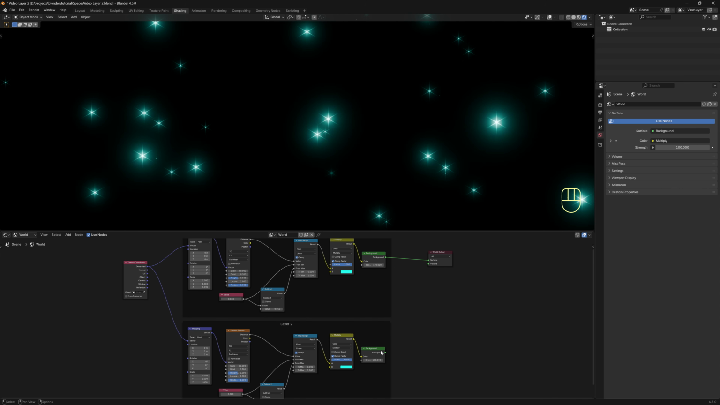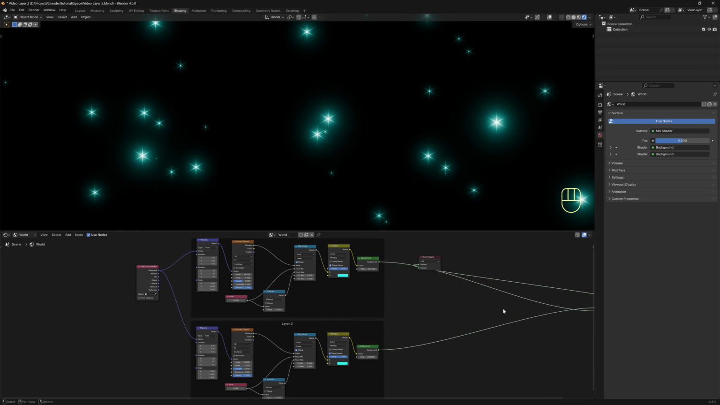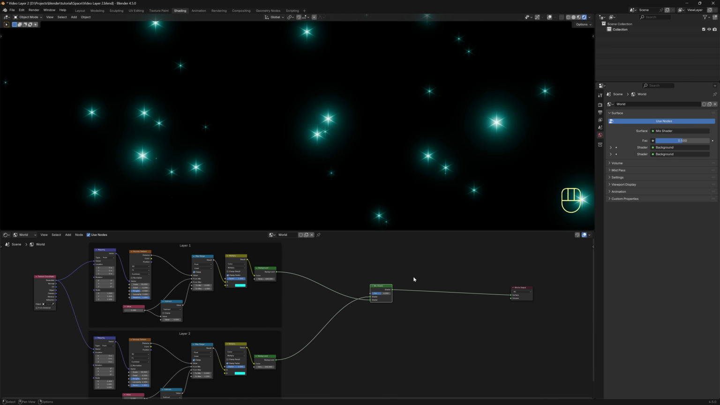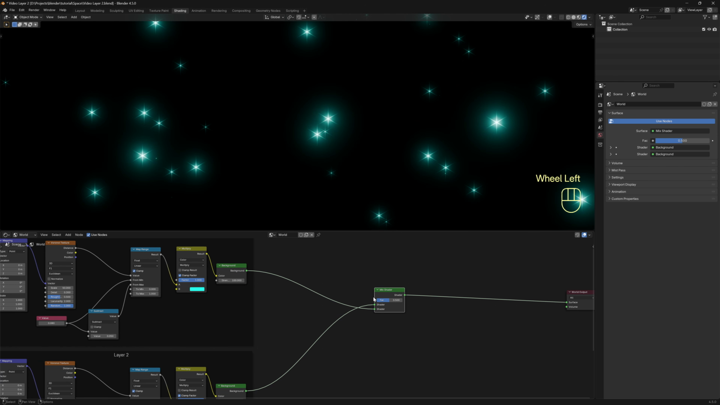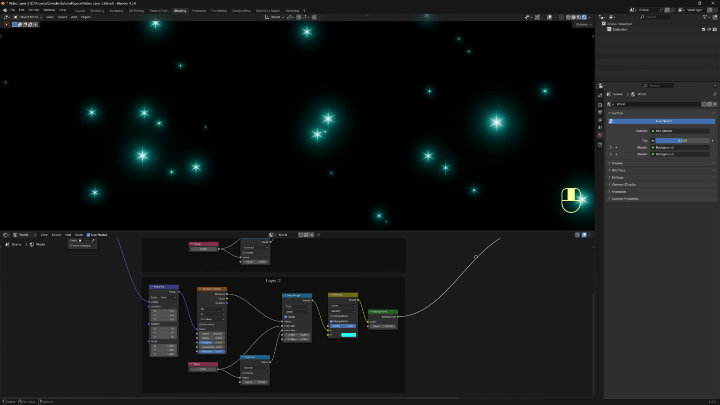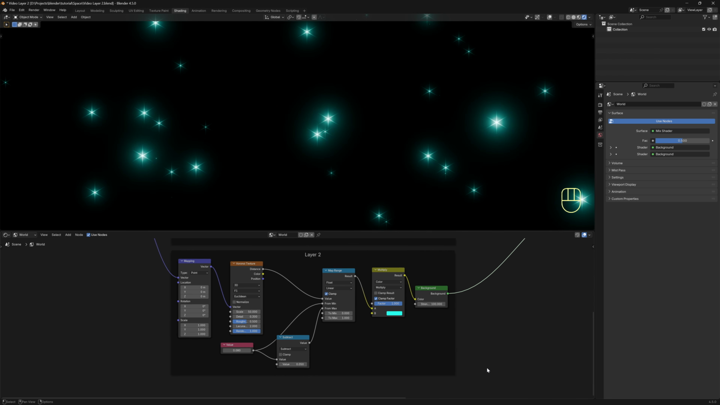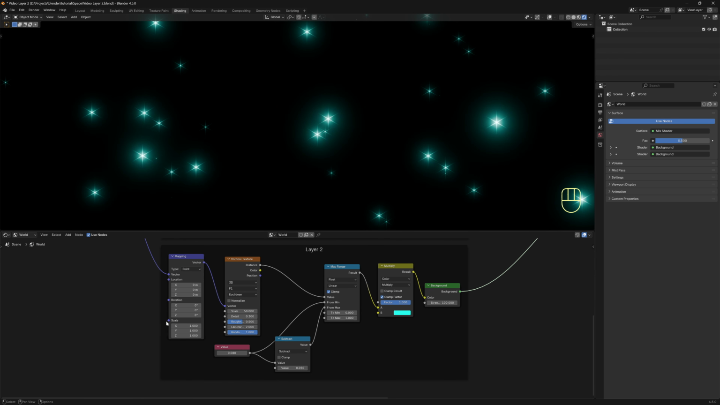Then I'll mix both layers using the Lazy Mix shortcut, so hold down Ctrl and Shift, and drag with the right mouse button between both background nodes. That automatically adds a Mix Shader node to combine them. Now we just need to tweak a few settings of the second layer to get a new set of stars.